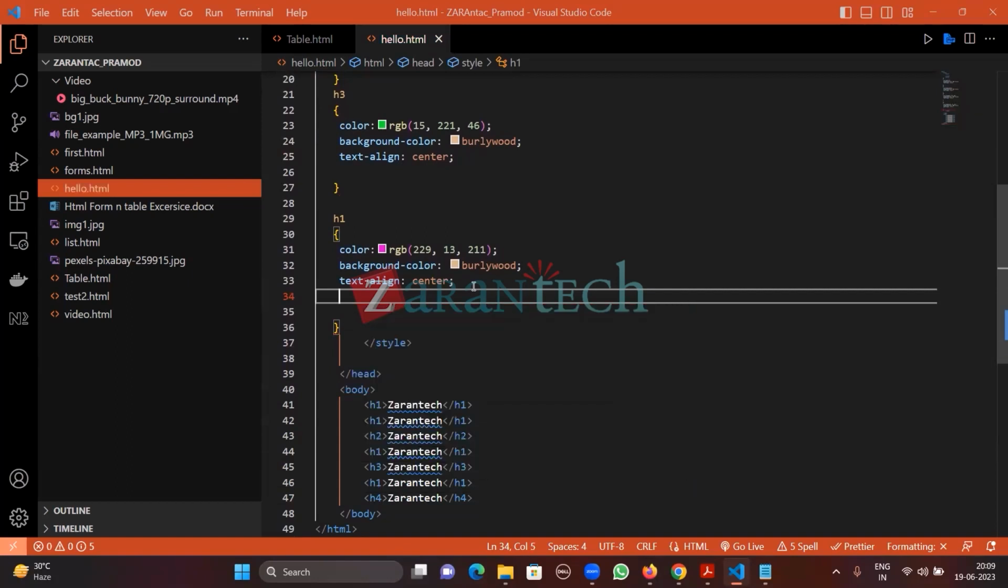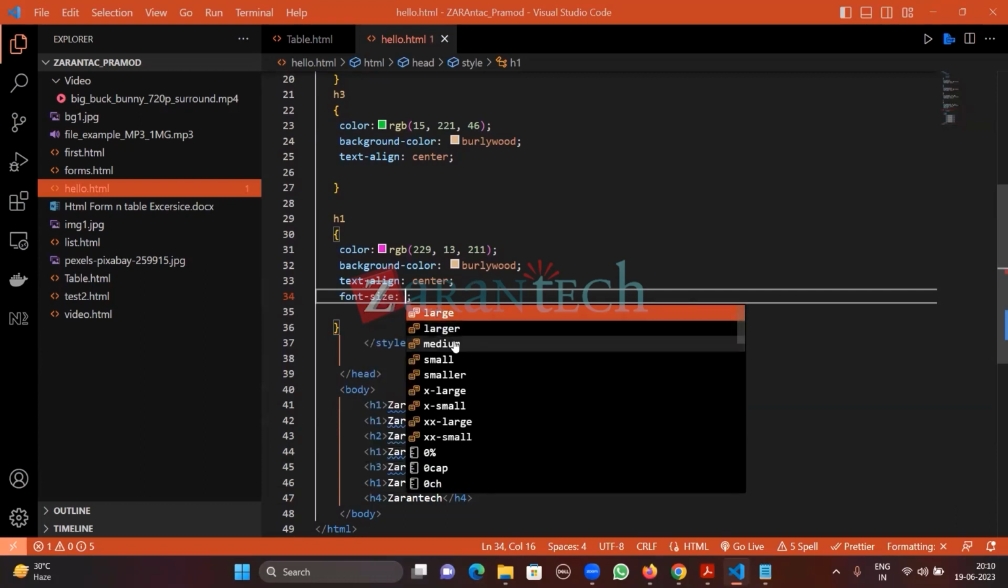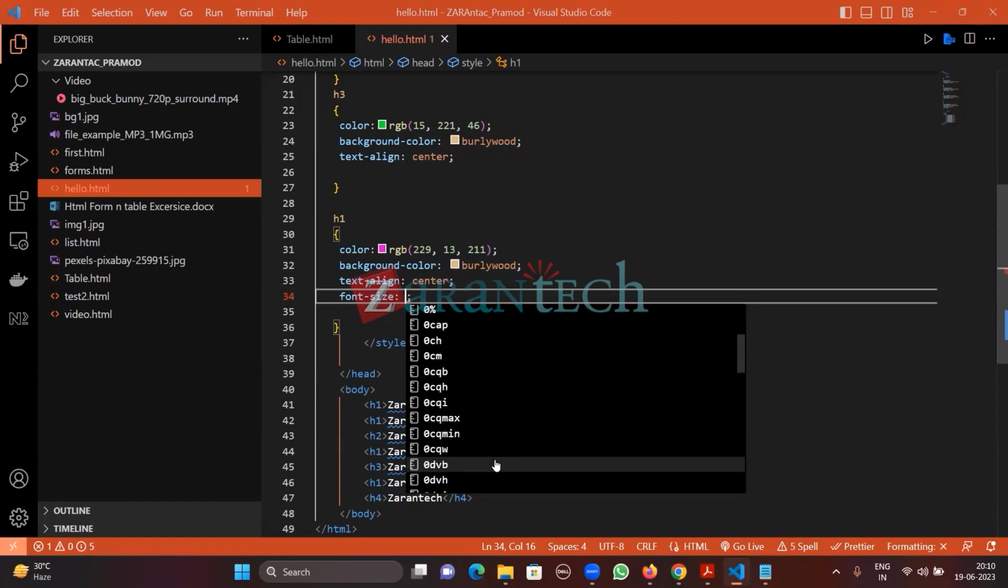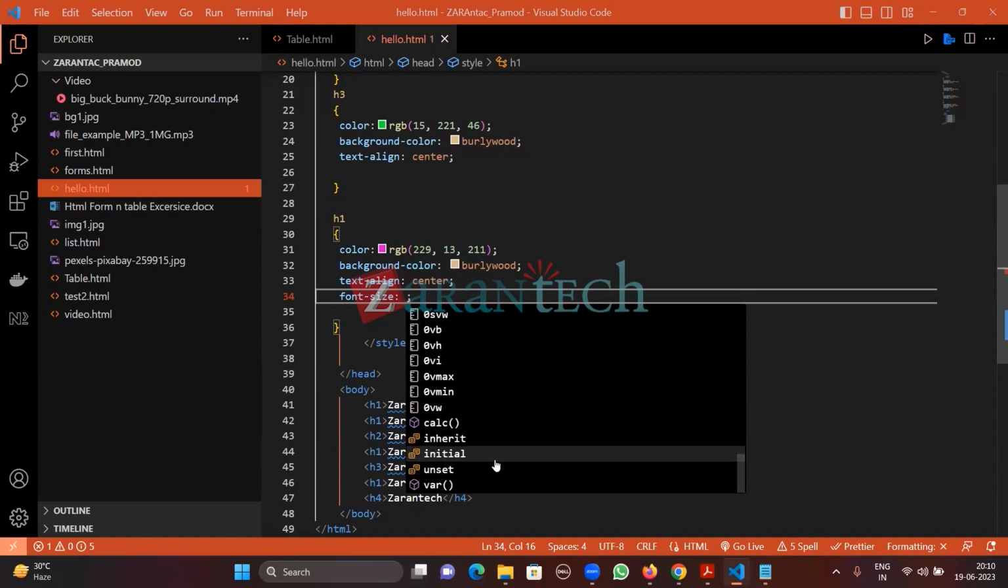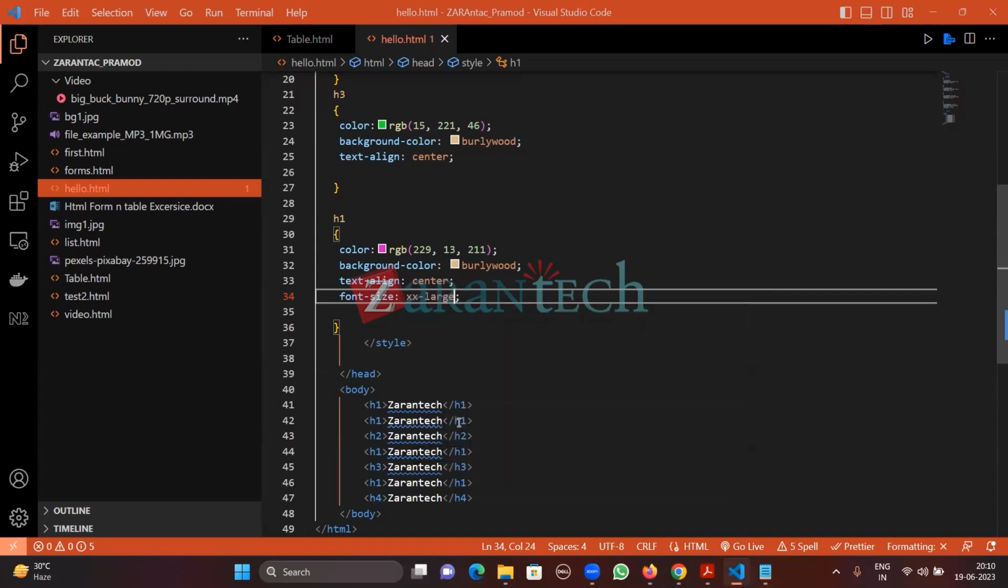If you want to change the font, you can go to font here. See this font size. We can use large, larger, medium, or you can give a number from 100 to 900. But mostly we use large, larger, or points. You can give 20 pixels, 10 points and so on. I'm using double extra large here. Clear?